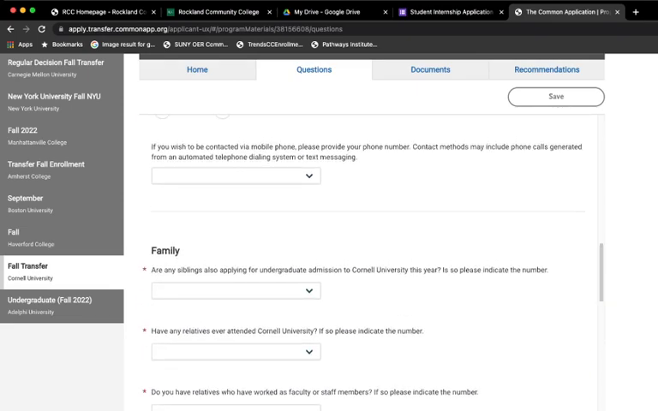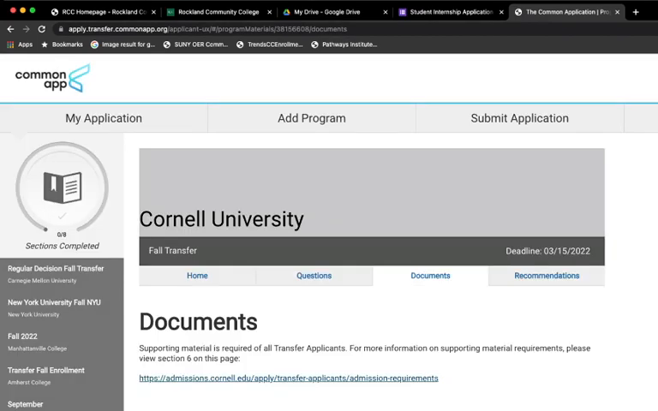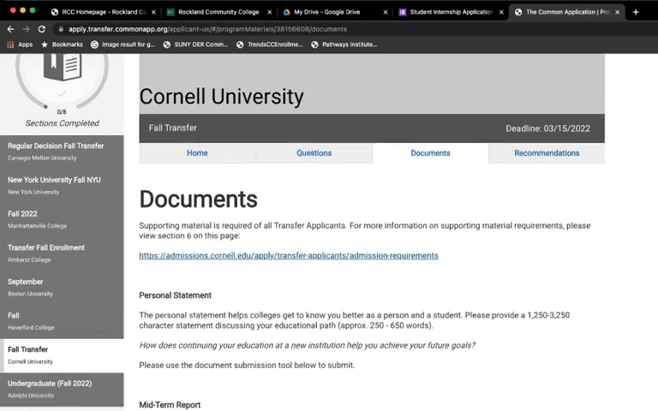And I want to show you now the Documents tab. It's going to flag me that I haven't saved things. I don't care. I'm not actually applying to Cornell. Okay. In the Documents section, you have to read very carefully again.